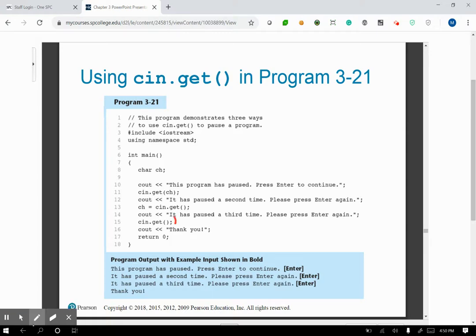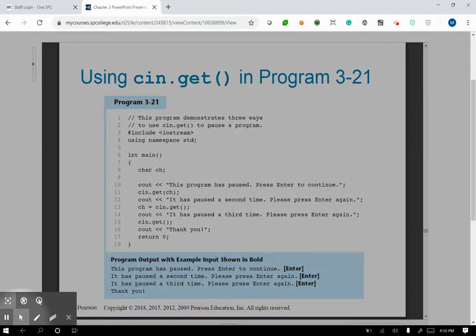We're not going to use it. So in this last third time, we didn't put it in a variable. Why store it if we're not going to use it? And then we did that, cout, and we let the operating system know that we are set and ready to go.